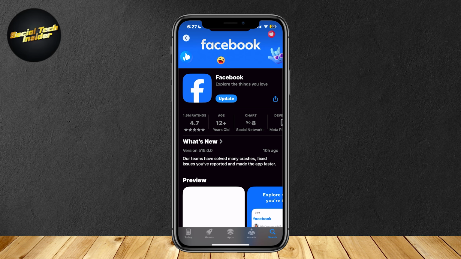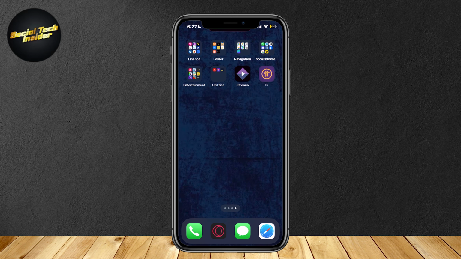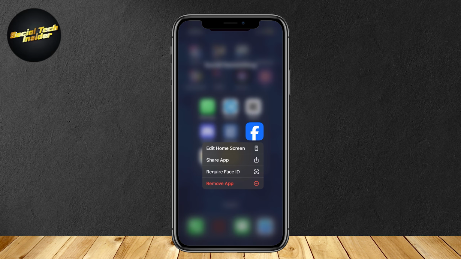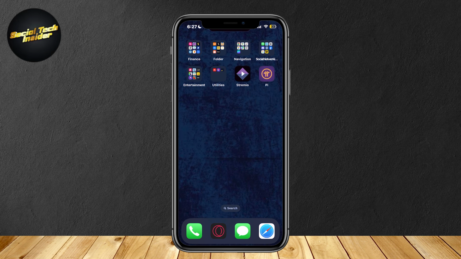So if you updated it, you can go on ahead and check if the problem still persists. And if it does, one thing you can do, or the last thing that you can do, is pretty much just hold on to it and then tap on remove. This will delete your app. You're going to want to tap on delete app, and it's going to delete all the kinds of data in your Facebook. But don't worry, it's not going to delete any kind of important details.